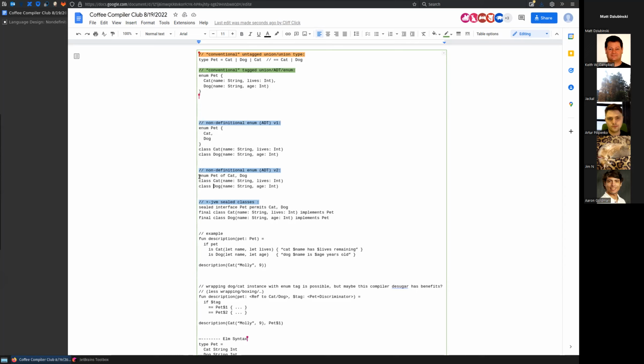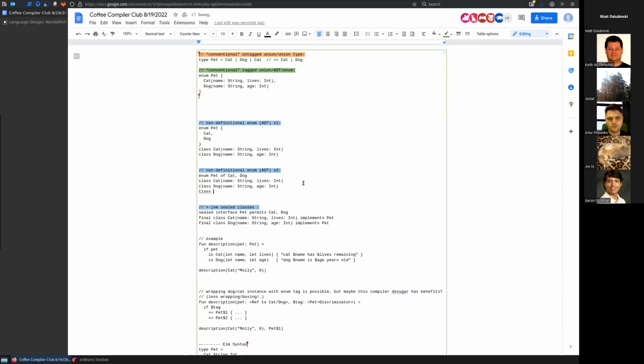I see pets like a dog has an age, a cat has lives. Right, so they don't have to be the same. Yeah. So then I can create another class and say this is also a pet. Or do you want it kind of closed, where the pet definition is all defined on this line of code, and whatever I defined at that line is all that can ever be a pet?